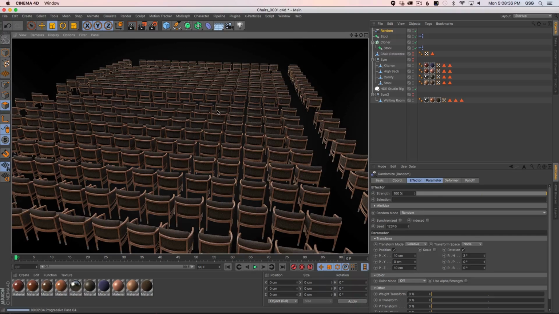We're not going to do it in this video, but you could also add in like a variation shader into here or a MoGraph color shader, and we could actually have slight color variations on every single chair as well. But this isn't about that. This is more about the XPresso that we are setting up here.